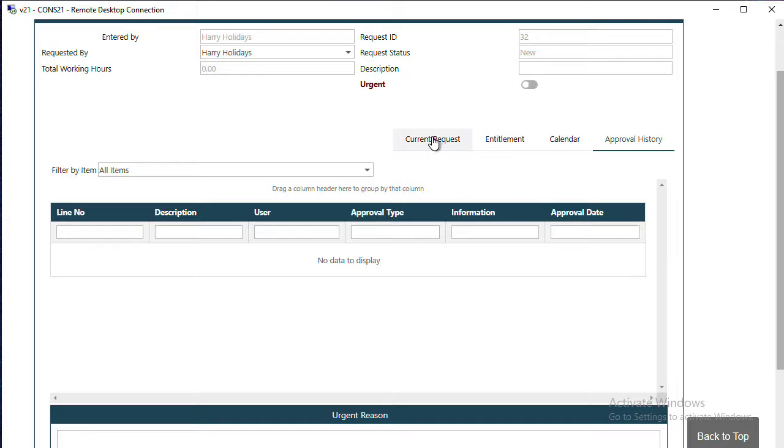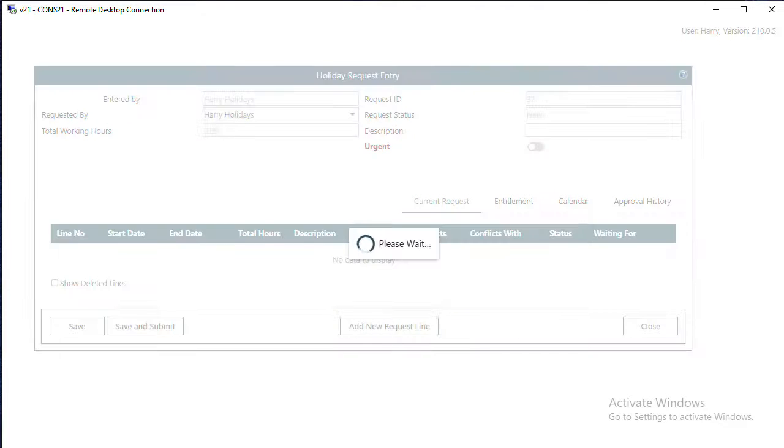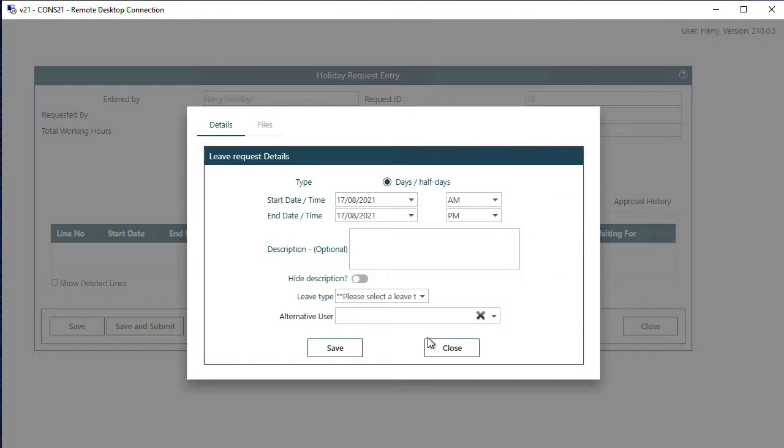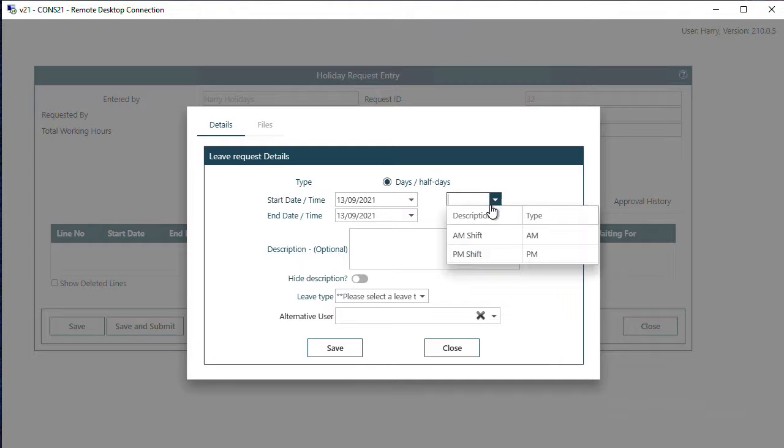So to add a holiday, come back to the Current Request tab and click on Add a New Request Line. From here, you can select the dates that you want your holiday. Select whether it's a morning or an afternoon that you're taking off. So this particular one is going to be a 2-day request. So it's going to start in the morning shift and then it's going to finish in the afternoon shift. If I just wanted a morning, I would just put in the same date and an AM shift. If I wanted the afternoon, the same date and PM shift.